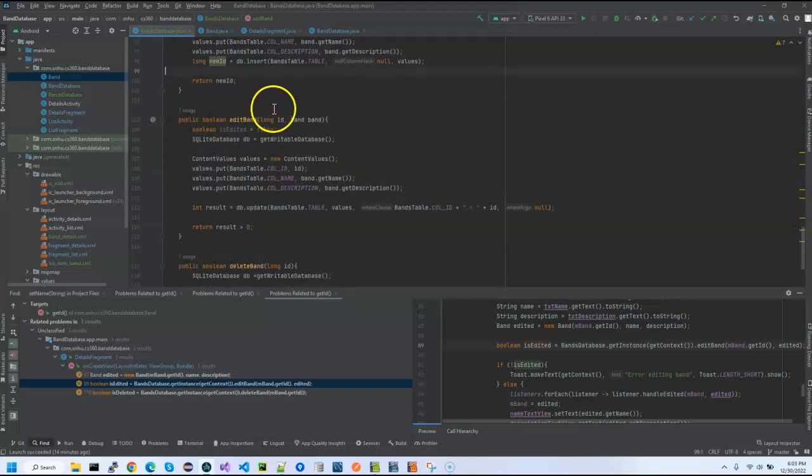The edit band takes a long for the existing ID and a band object that has been updated. Then we're going to put in the ID, the name, and the description, and then we call the update method, give it the name of the table, and the where clause that it's matching up on. So we're going to match up on the ID that came in. This returns the number of records that were updated, so we are expecting that this should be greater than 0. In fact, really what I should do is return a 1. We should expect 1 record to be updated here.